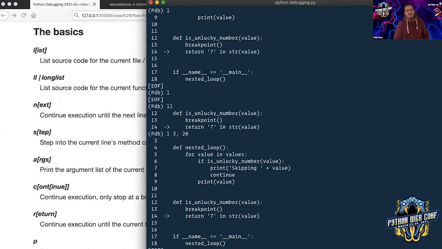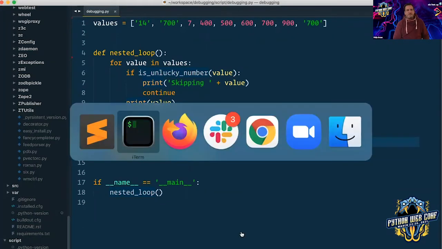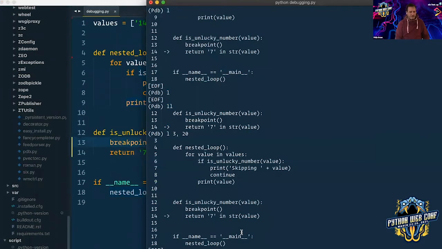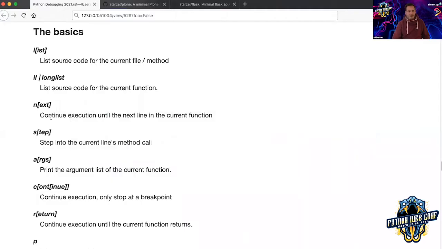That's very helpful. So list is very important, especially if you're trying to debug code that you don't have open in your editor, or if it's a longer method where you're walking through this method line by line and you're not sure where you are and you don't want to switch between your editor and the terminal back and forth all the time. So list or long list is the most important command here.